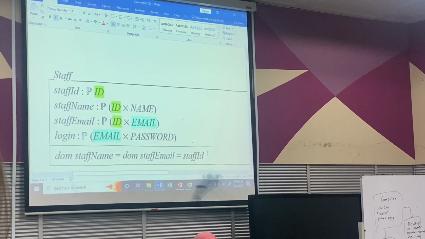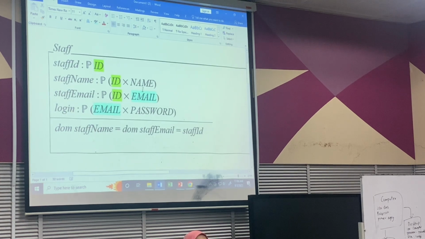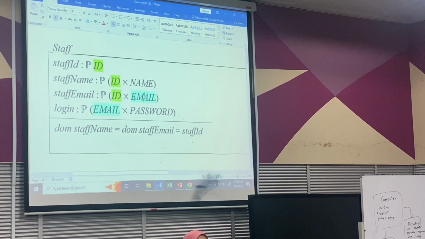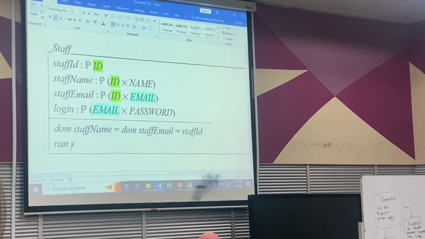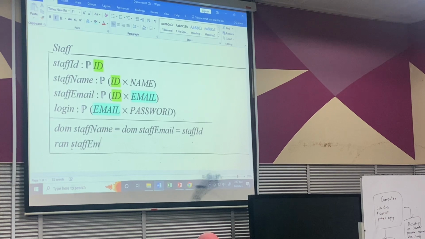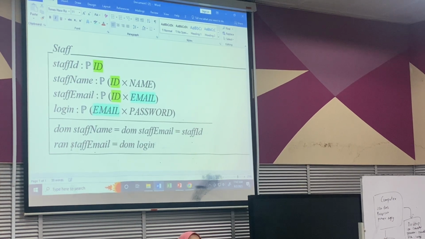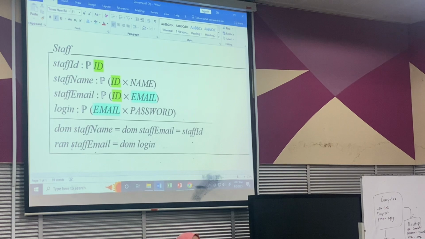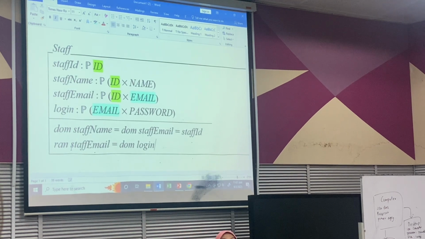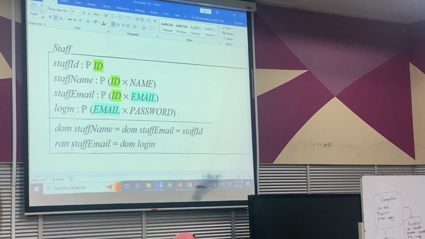You have to tell inside your state space that this is the same type. So this is the second component. Second component we call as ran. So our variable is ran of staff email equals to DOM of login, for example. This is something that you should already have started with your state space last week, so you should already have done something with this.